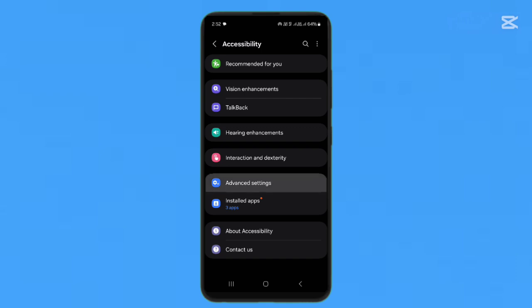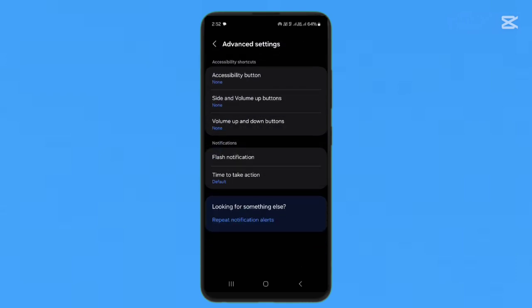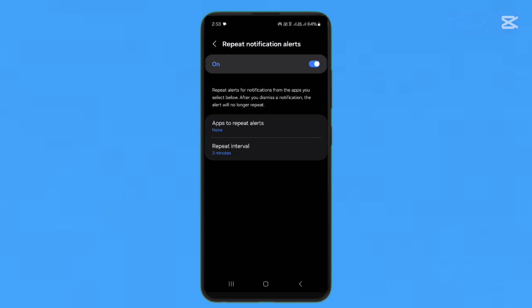So you will just tap on it as well, and at the last you will see repeat notification alert. So I will just tap on it as well and make sure you turn it off. After you turn it off, you will no longer get repeat notifications from your Android device. So that's the fix for the Android phone randomly vibrates.